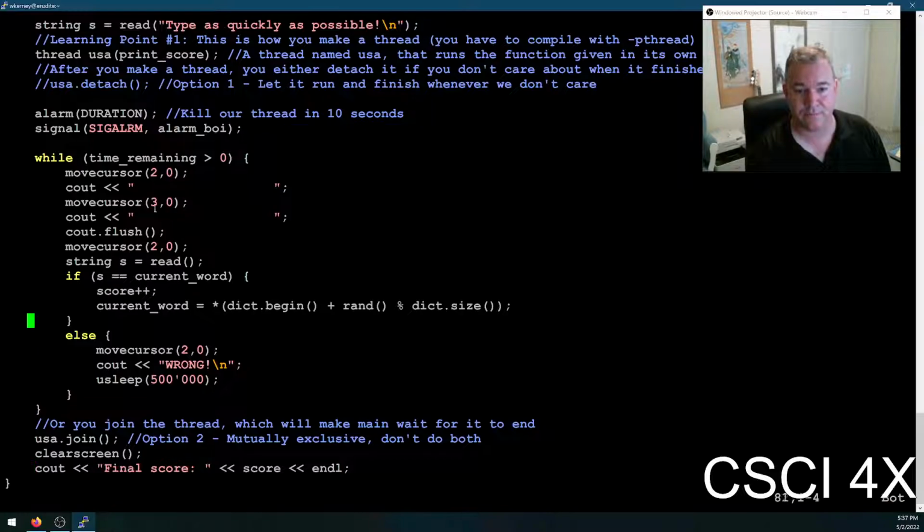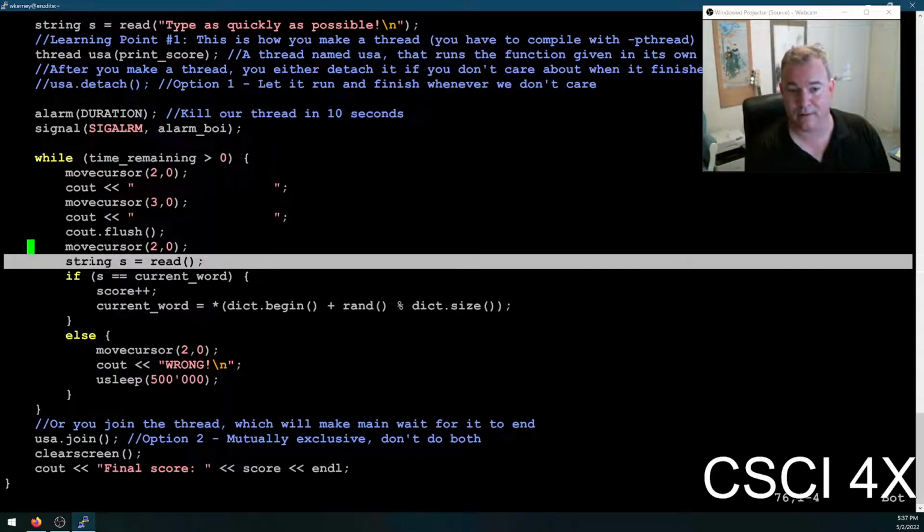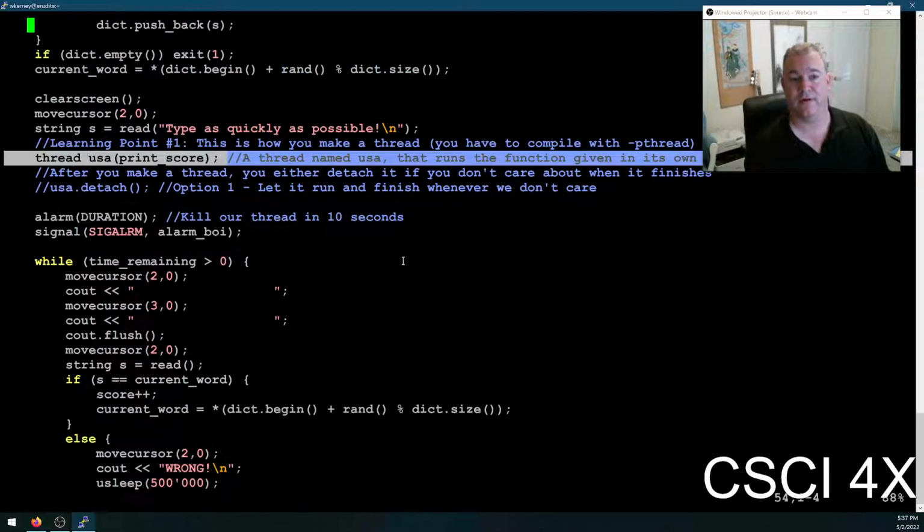Here's how we do it. Rather than me calling the function from main, which means it's going to not get called that often because, remember, this is going to pause the program. Instead, I do this. So I create a thread. I make a variable name for the thread, and the variable name is USA. Just because, I don't know, I'm terrible at variable names.